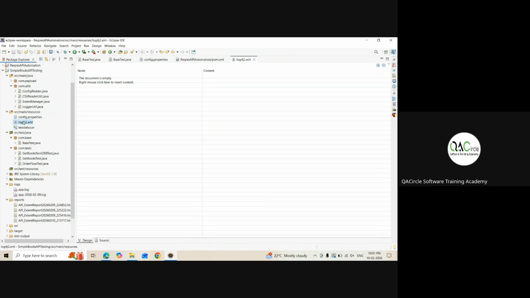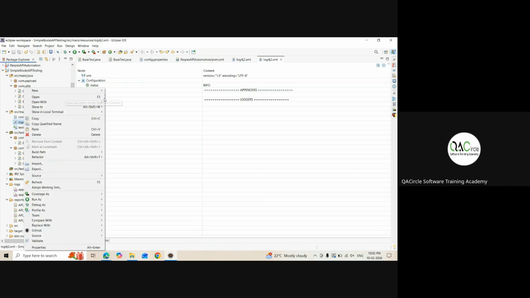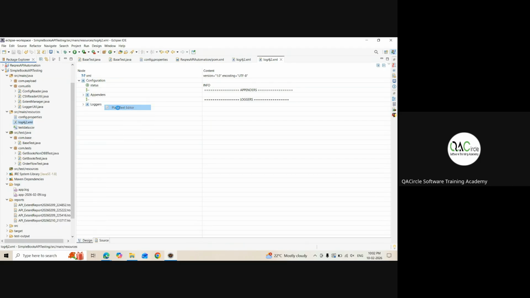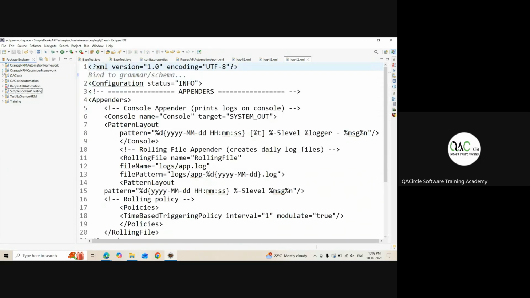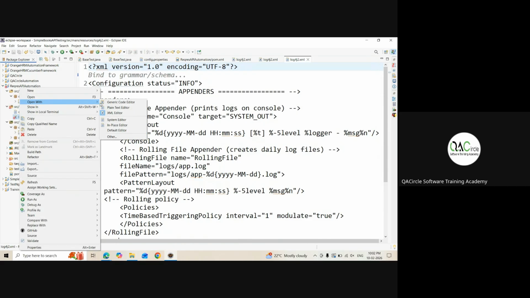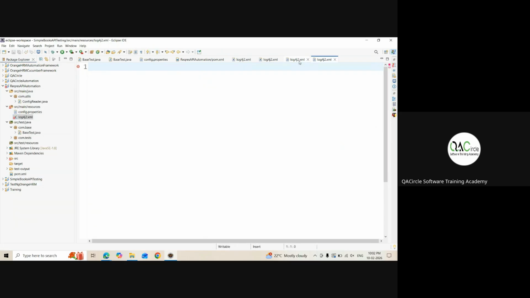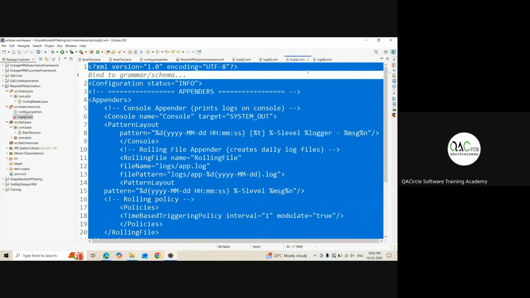Okay. So let me right click here. So okay, let me open this also. This is log4j.xml, but I need to open it with plain text. And also I want to open this in plain text. Okay, let me copy the entire thing. Let me add it here.